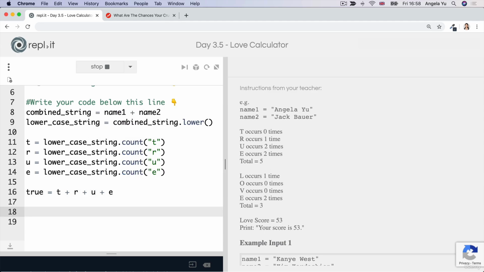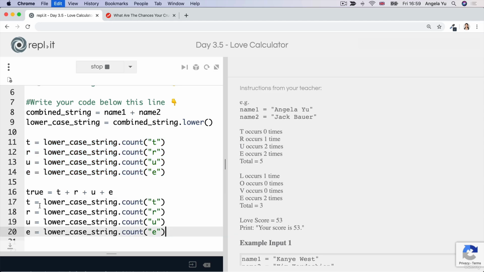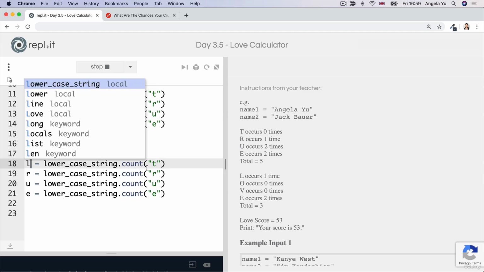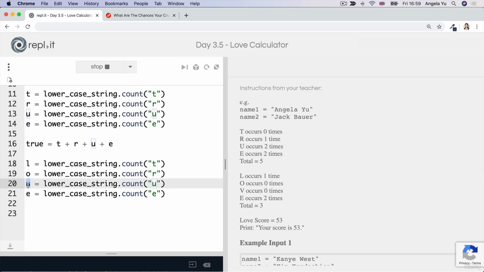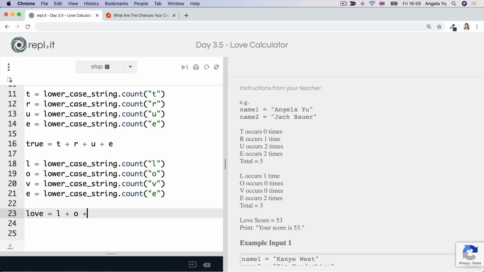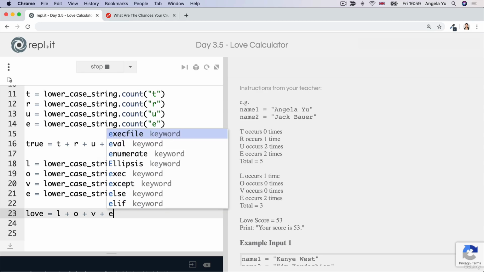So now we've got the first digit of our love score. And we have to go ahead and do the same thing for LOVE. So again, for time's sake, I'm just going to copy that and then go ahead and change this to L, O, V, and E. And then I'm going to go ahead and calculate the total for that, which is going to be L plus O plus V plus E.